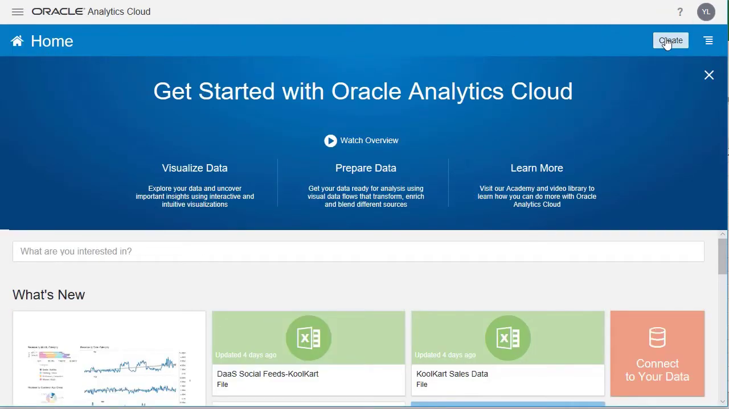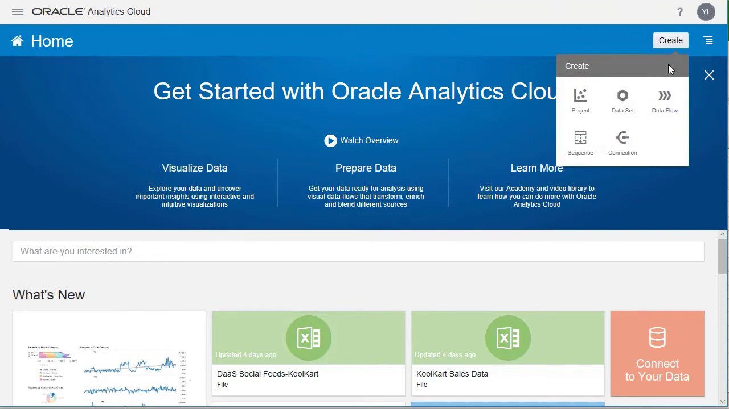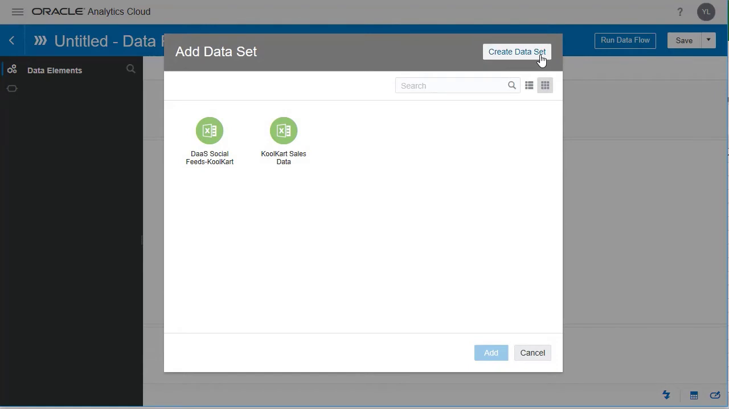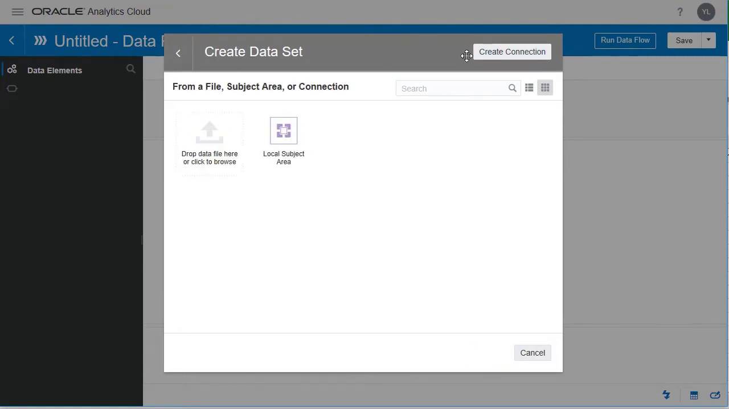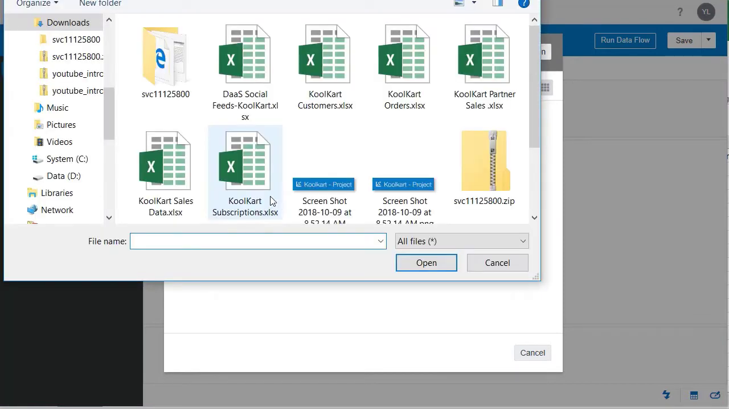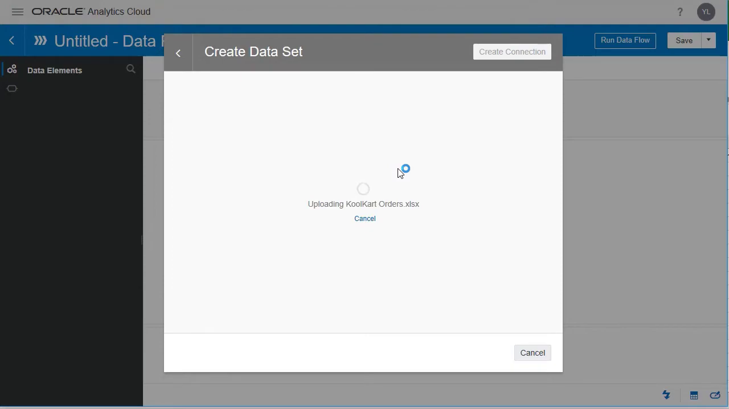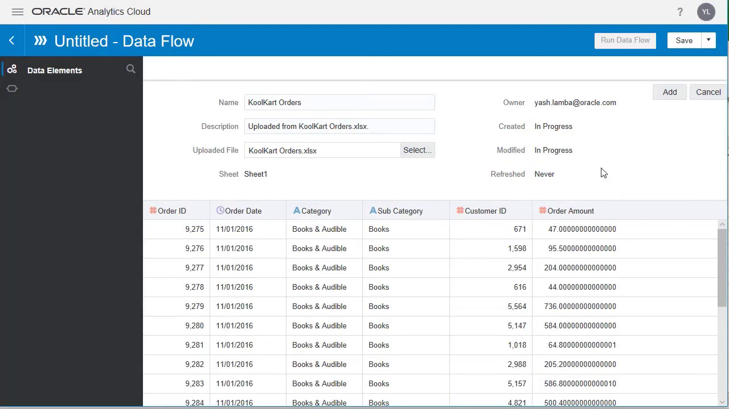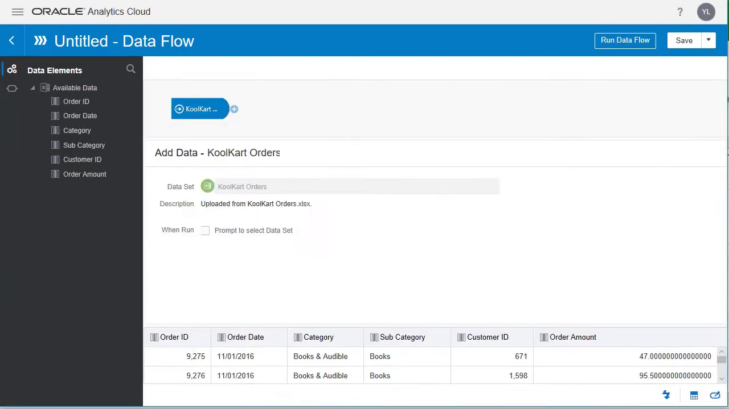Here, we can create a new data flow. So hit create and then go to data flow. And now we're going to be prompted with the opportunity to add a new data set. So hit create data set and then hit drop file there. And we're going to select Coolcart orders as the file that we want. Going to make sure everything looks right, then hit add.